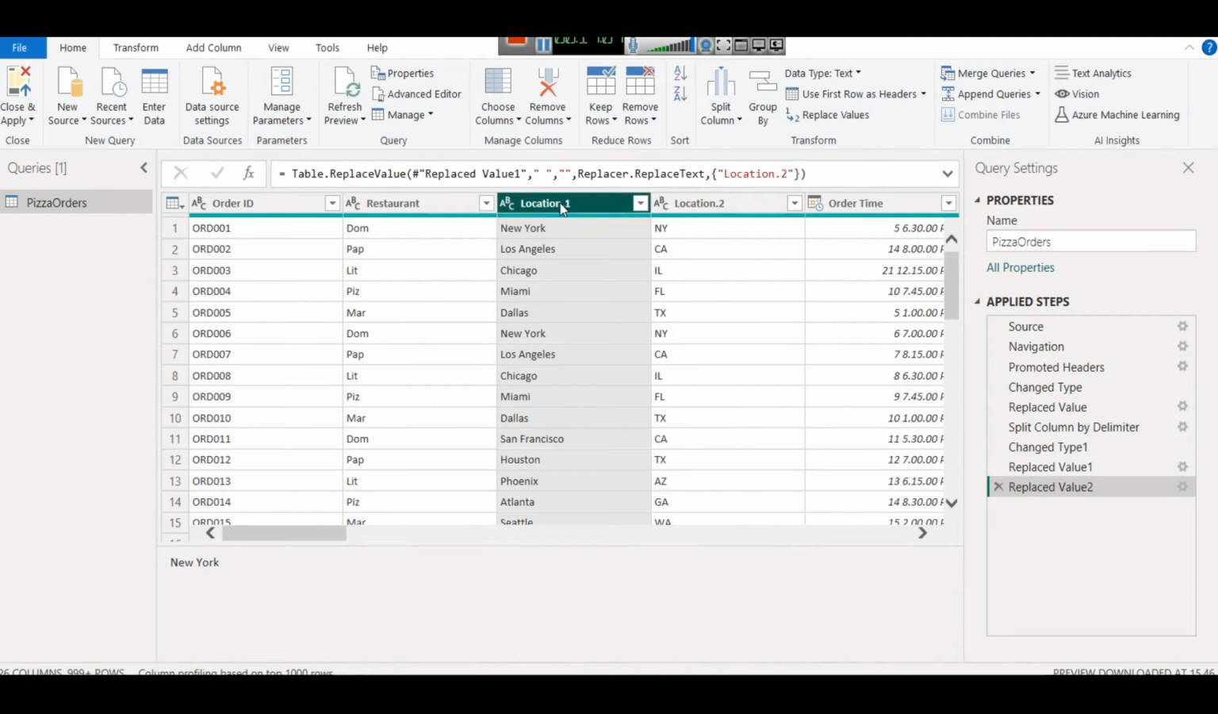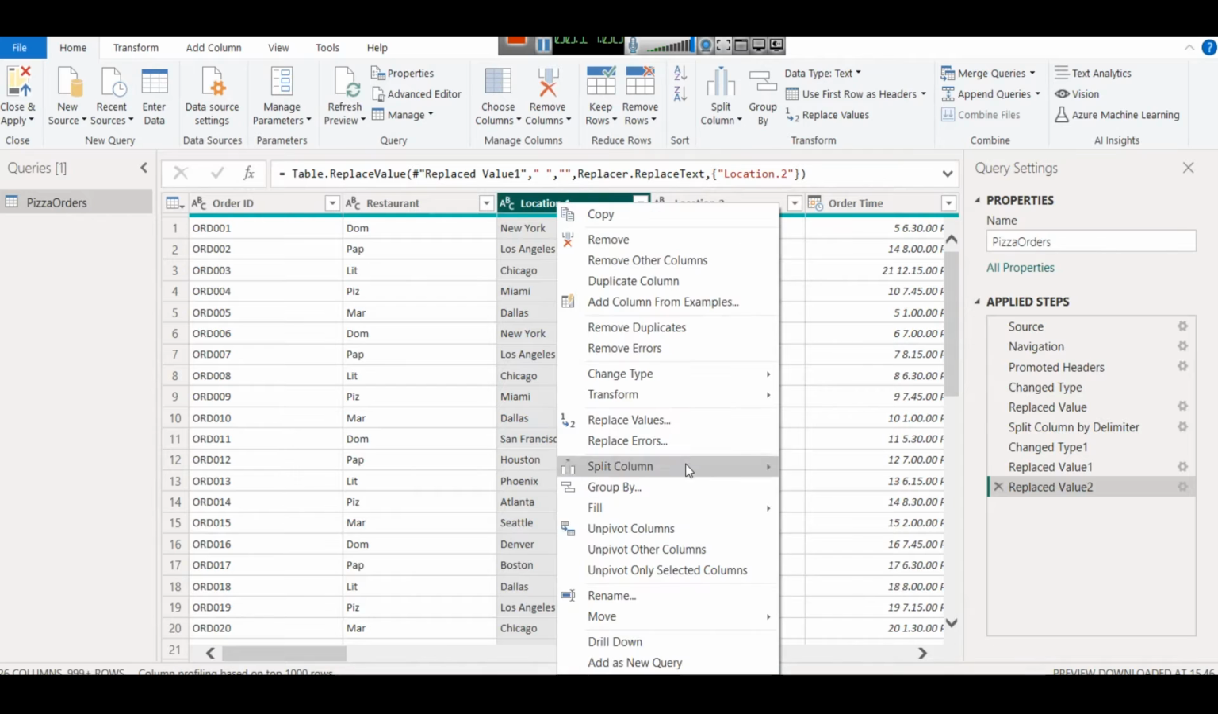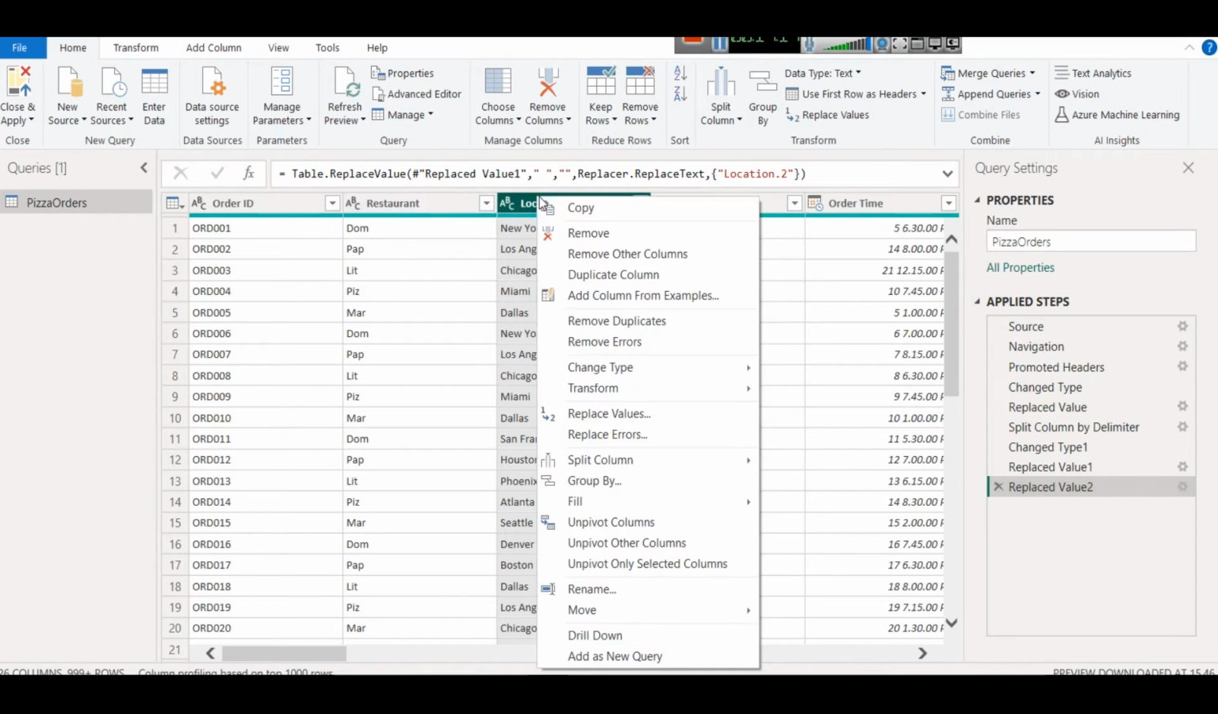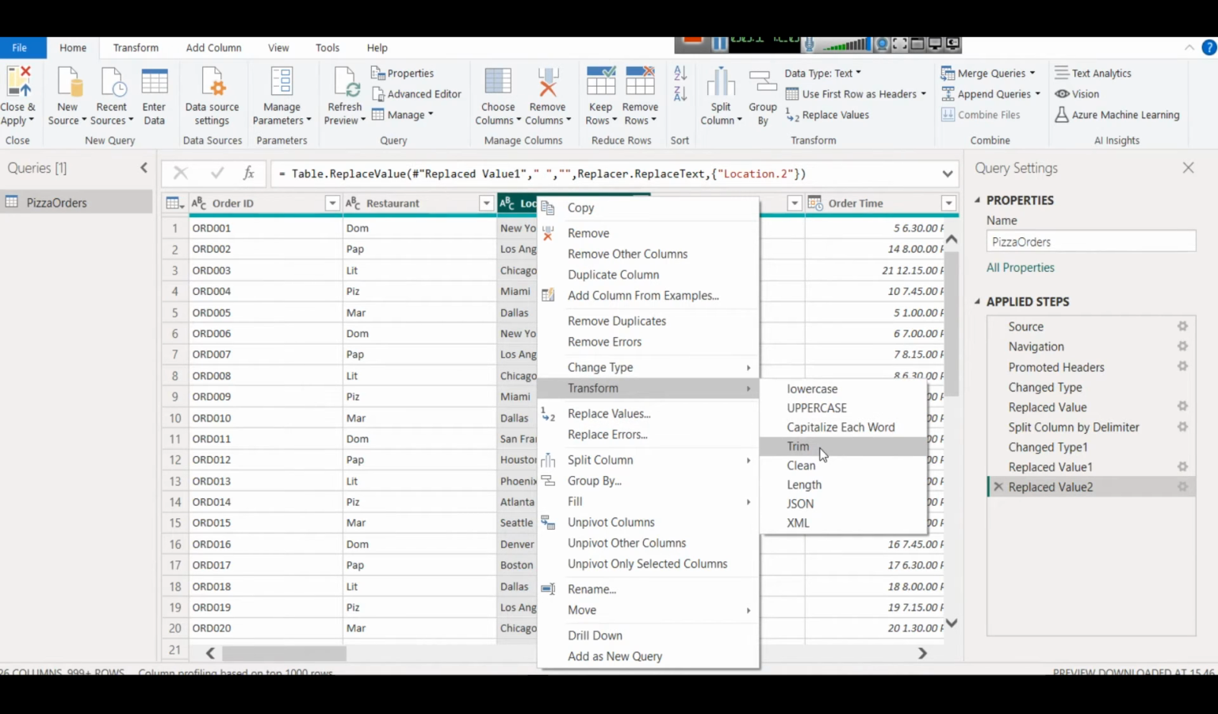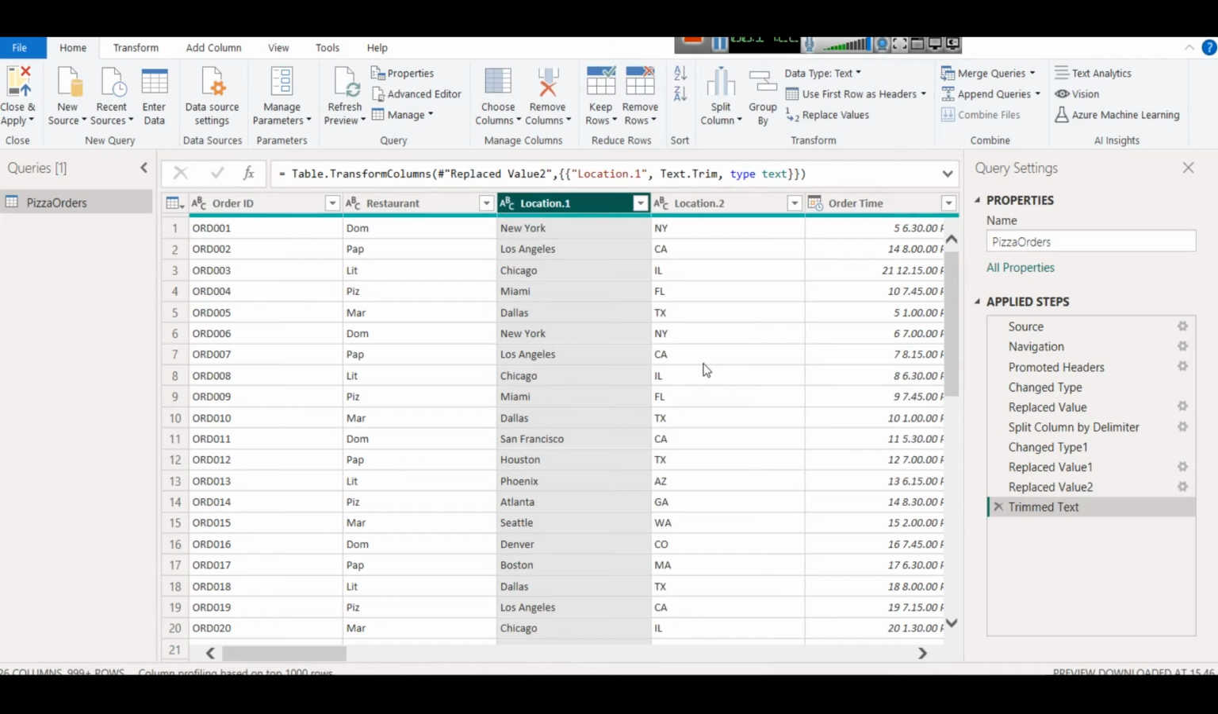And if here also there is a space, we have to see leading and trailing spaces, we have to consider them. Next we can right click this column, and if we believe there are some spaces, we can go to transform and trim. This will make sure that leading and trailing spaces are trimmed.